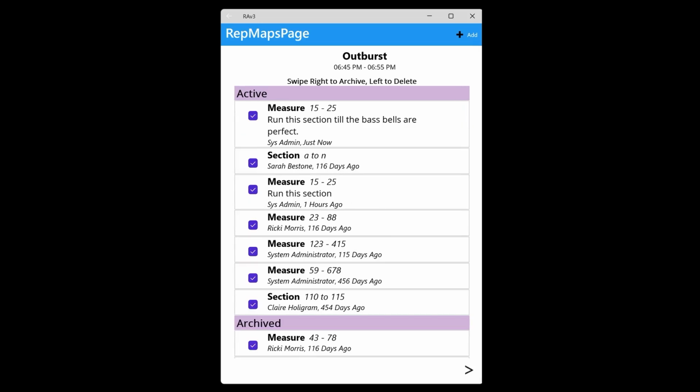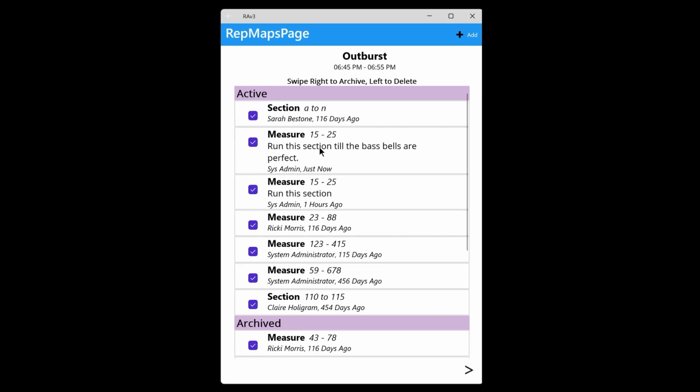We save the note. We now see that the note is on our list of sections to work on, and I adjust the order that I want to rehearse. Just drag and drop. You will notice that there are two sections to the notes: the active notes and the archived notes. Once you have rehearsed this note and don't want to rehearse it again, swipe it to the right and it will be archived.